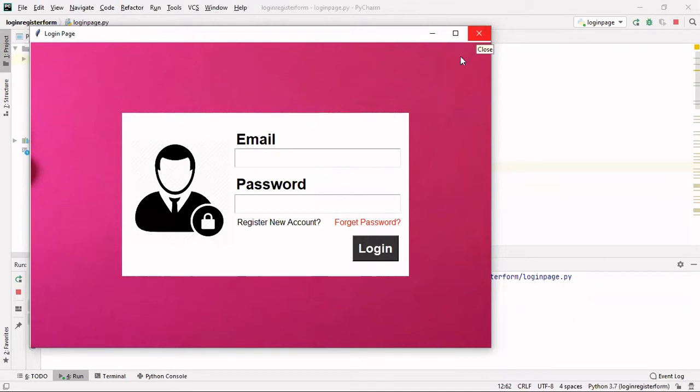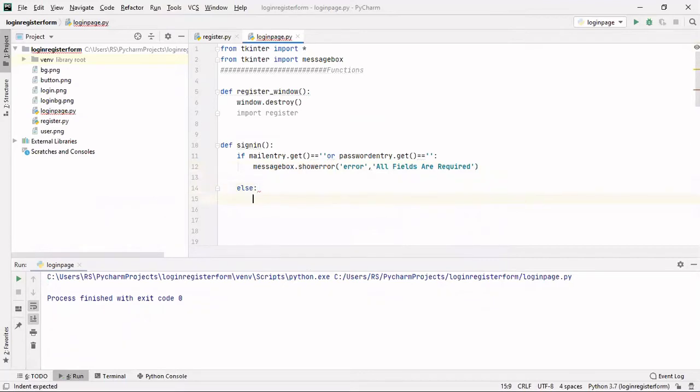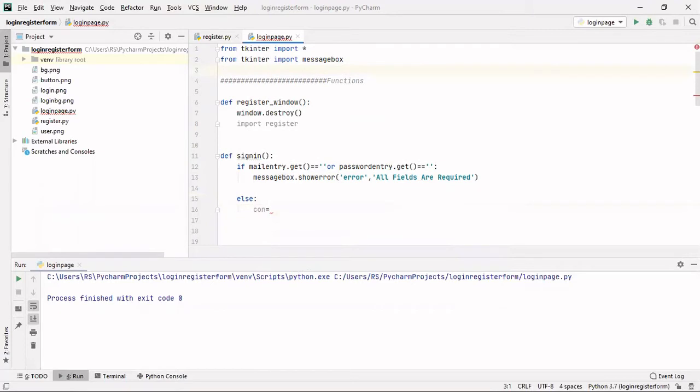So let's do that. First of all we have to connect with the database here. So we'll go to the else part. After the if we'll have an else part, and in this else part I'm simply going to connect with the database. The same way we will be using PyMySQL. We have already installed that, so we can simply use it here. You have to write import PyMySQL. After importing you can use PyMySQL.connect.